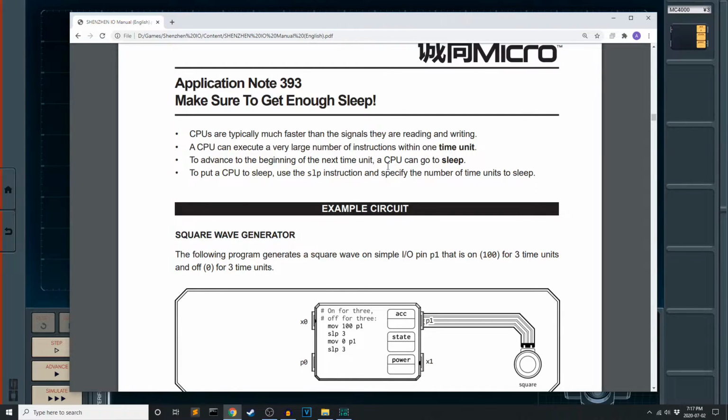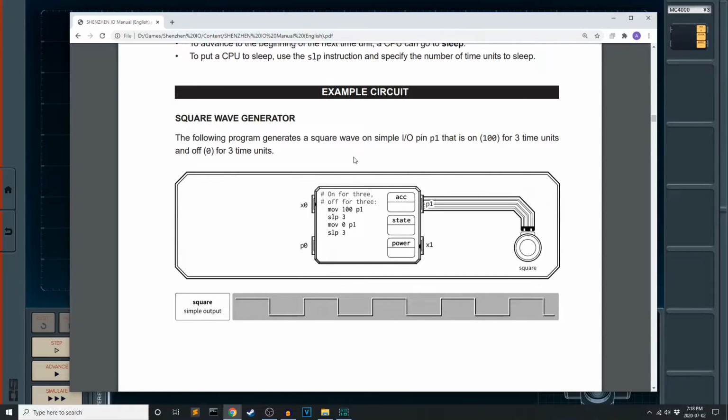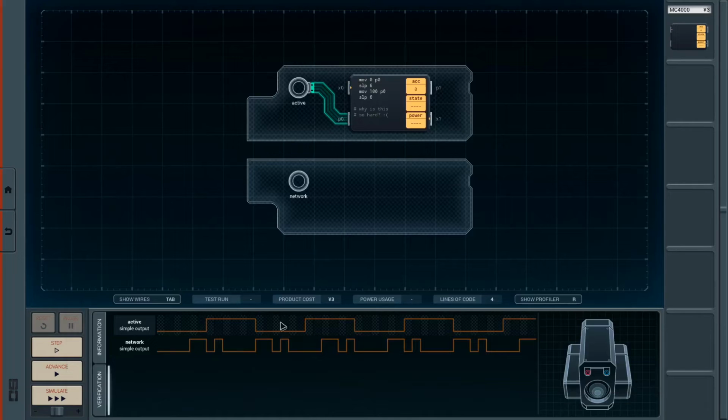Very large number of instructions within one time unit. Are you going to tell me how many? To advance to the beginning of the next time unit, go to sleep. Slp, okay, that's the sleep, got it. Number of time units to sleep. Square wave, and that is on 100 for 3 time units and off for 3 time units. Okay. Move 100 P1, sleep 3, move 0 P1, sleep 3. So you're basically giving me the program I would need for this.